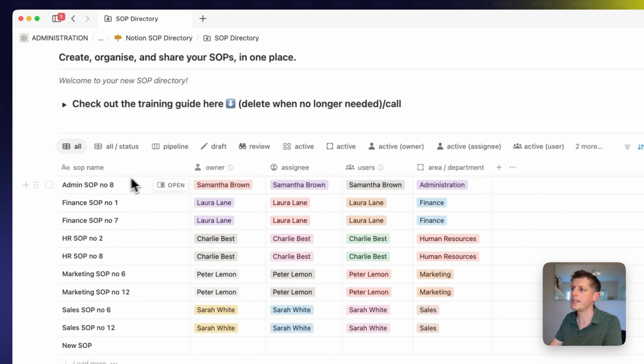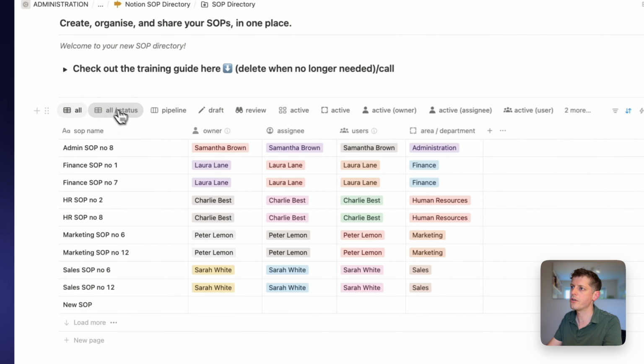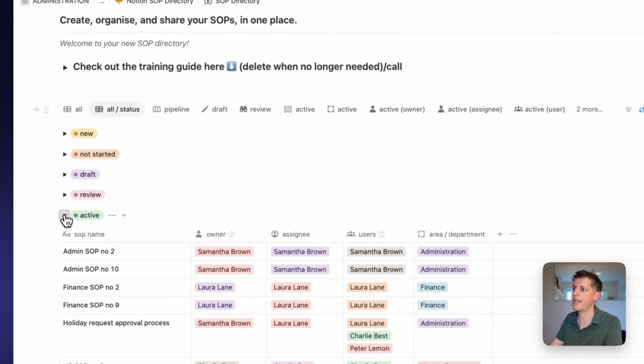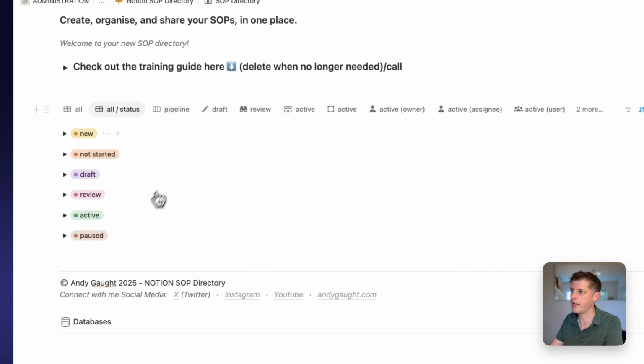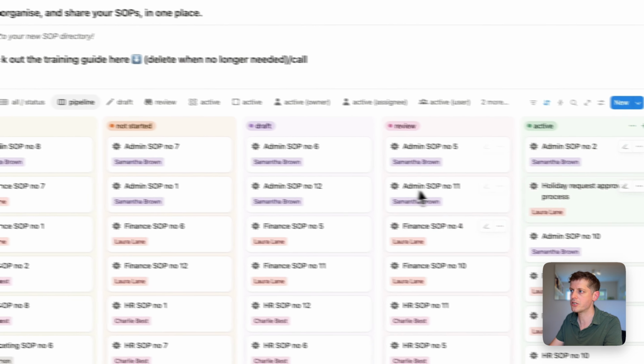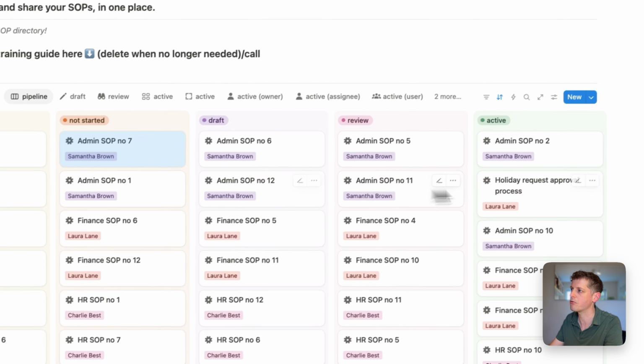Then underneath, we've got the database. So this is actually the store of all the SOPs, and I've just given you loads of example views here. So let me quickly run through these. So here we've just got a list of all the SOPs, and all of these are example ones. Then we've got all of them, but they are broken down by status. So you can see here that I've just grouped them by their various stages as I went over earlier. We've got a pipeline, so you can see which of the various SOPs are in which stage, and you can of course move them across and drag them between each of the columns as you progress.